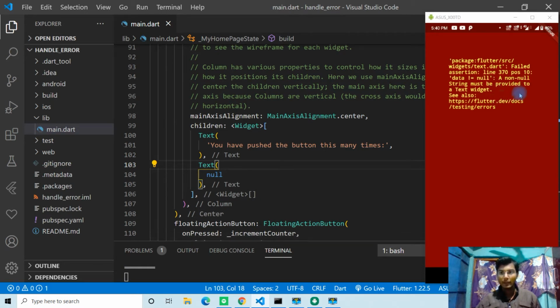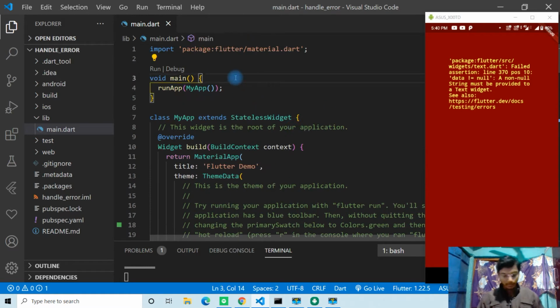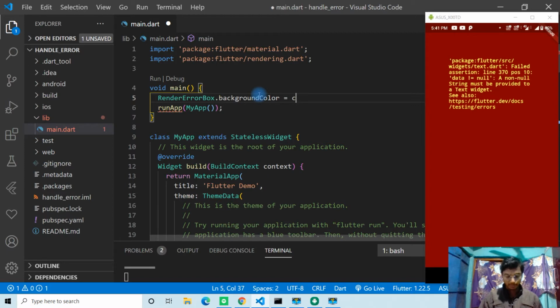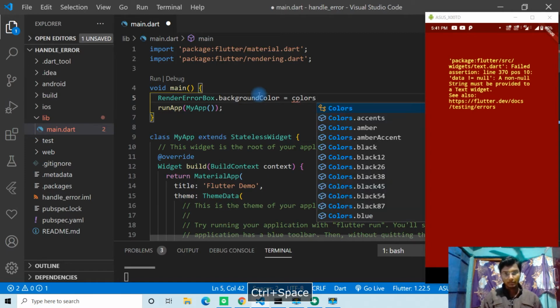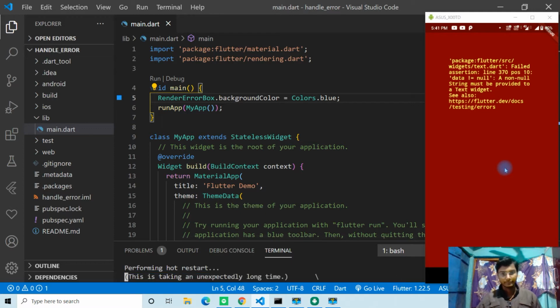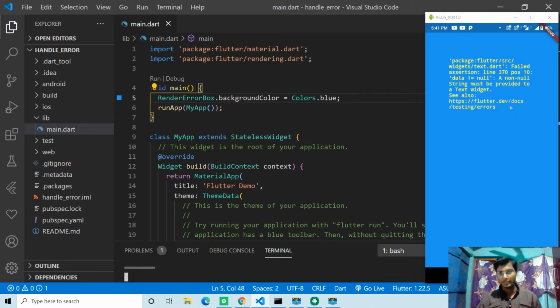See. So how do we change the background color of this first? Go to main, then RenderErrorBox.backgroundColor, and we can override this, like Colors.blue, and save it. Restart the app and this color will be changed. See, this is changed now. We can also give this transparent, so this will be black.